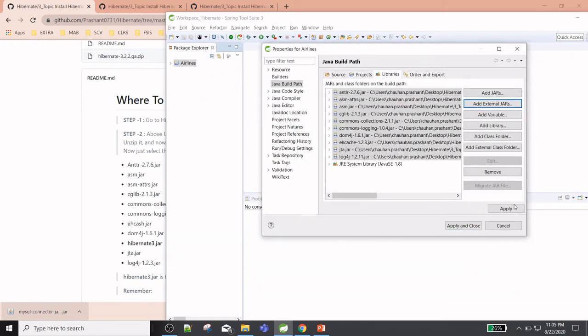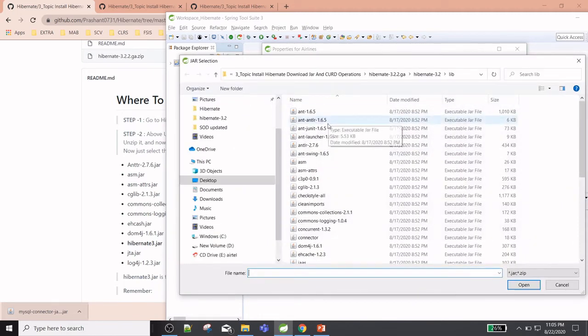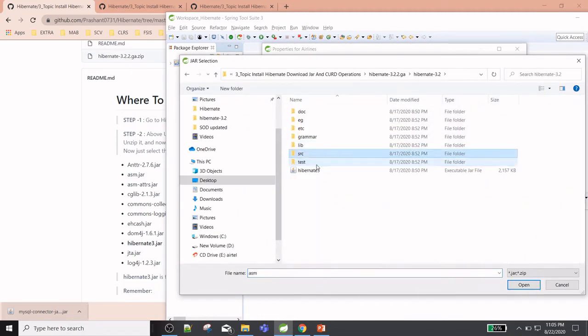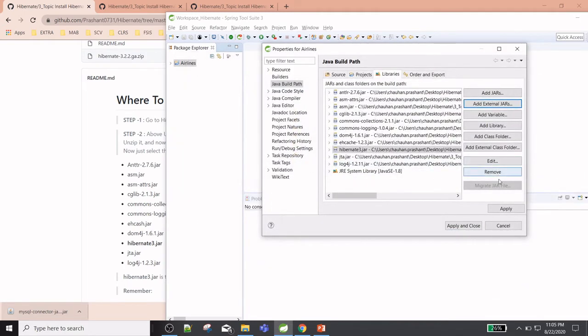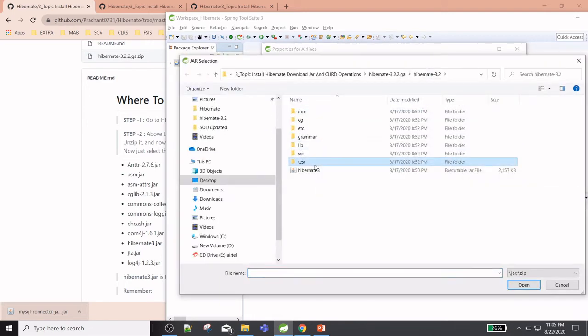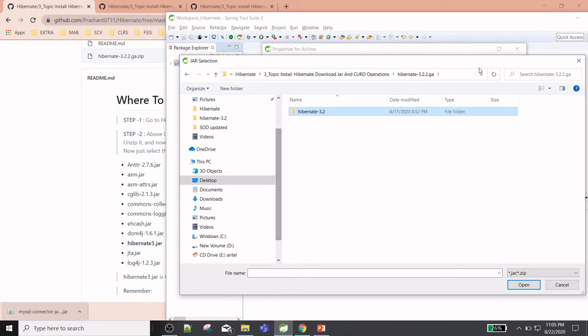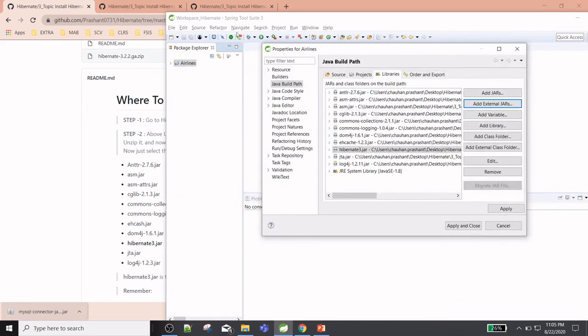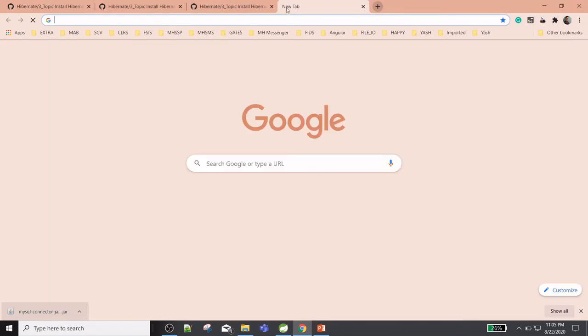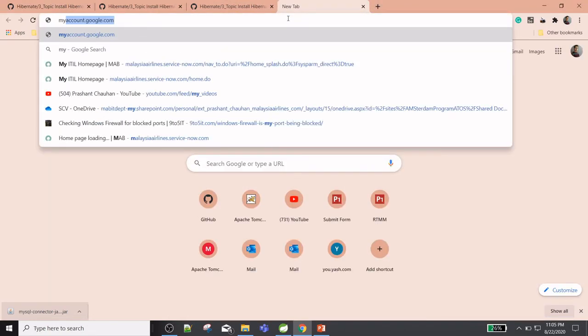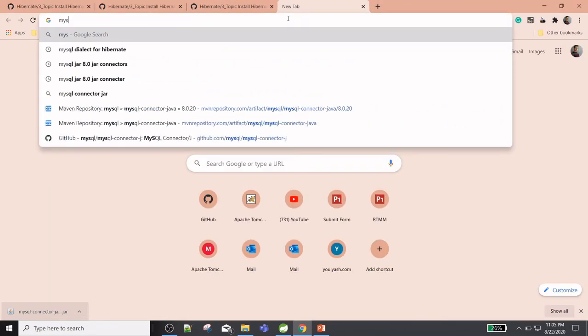So we have imported all the jars, and one more jar, the main jar, it's Hibernate 3. So I'm using MySQL, so I need to add one more jar to establish a connection. So I need the MySQL jar, so I go to the MySQL Maven repository.